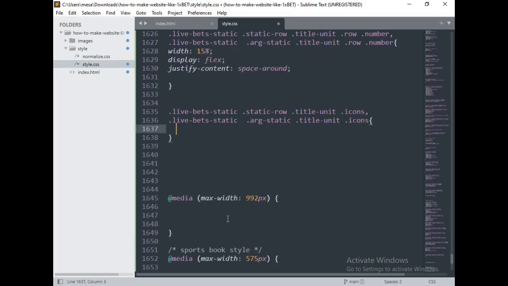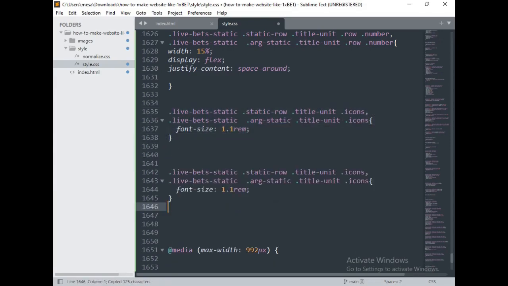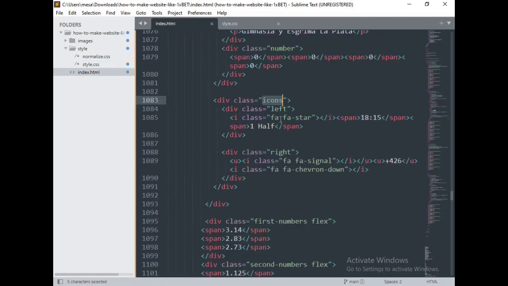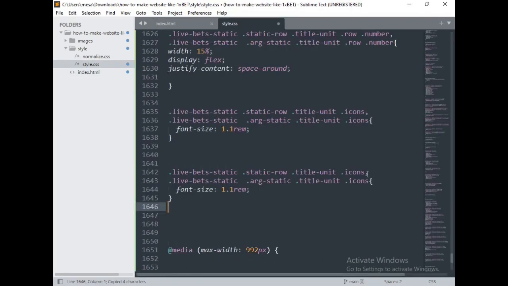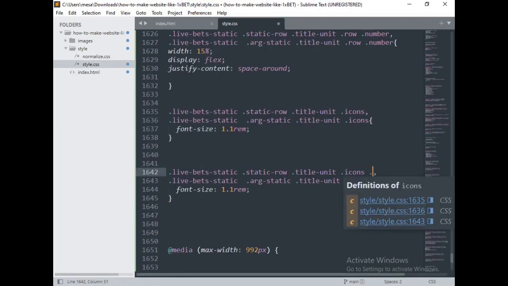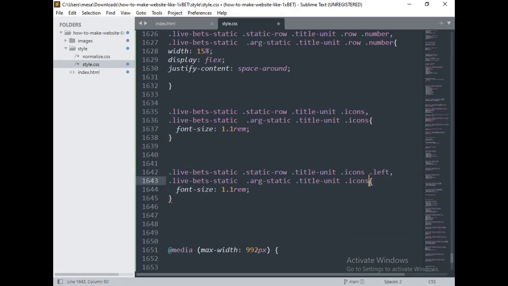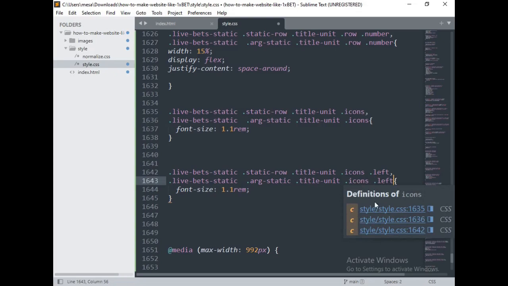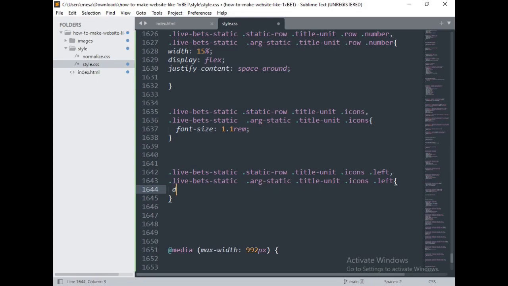So now I'm going to set the font size to 1 rem. Okay, then let's copy it again. So we're going to target, remember the icons, they've got two, left and right, so we're going to target this one, left. Yeah. So let's change the properties.